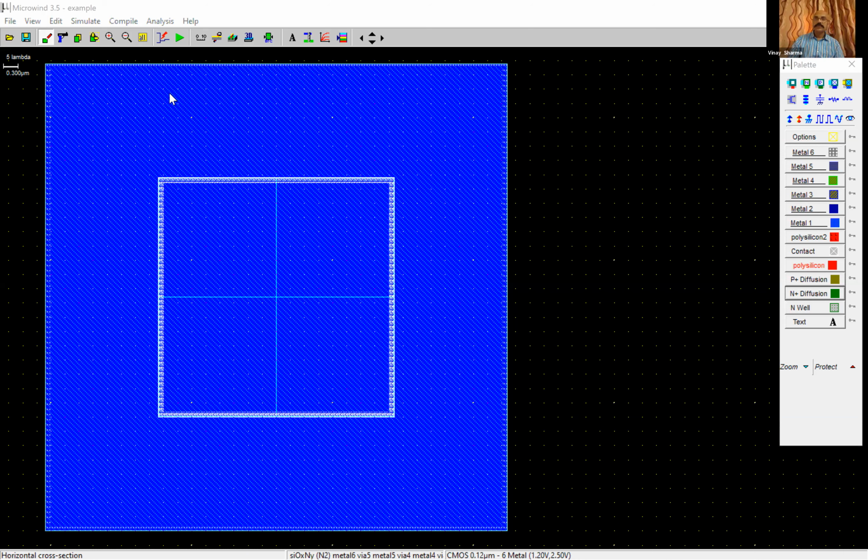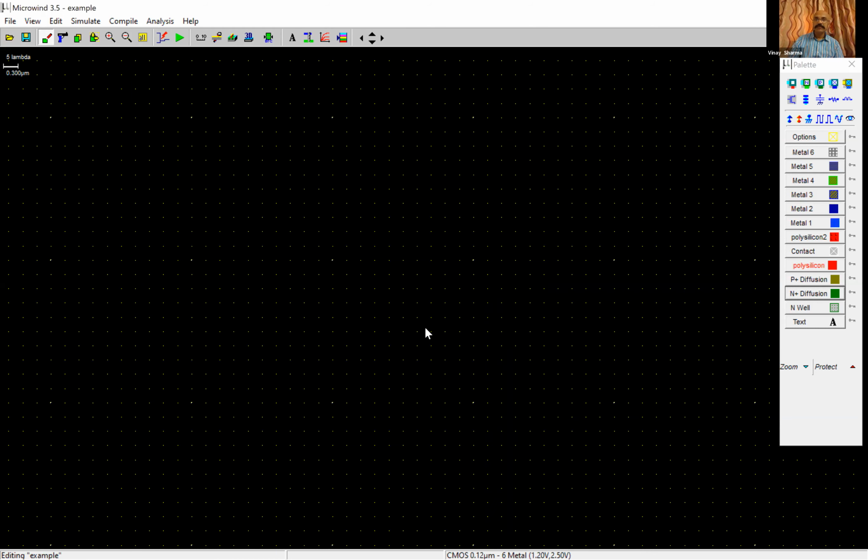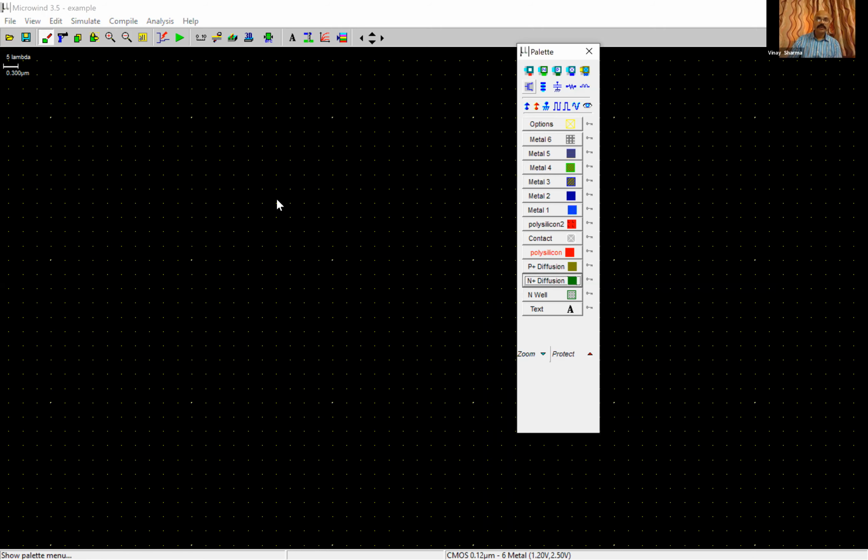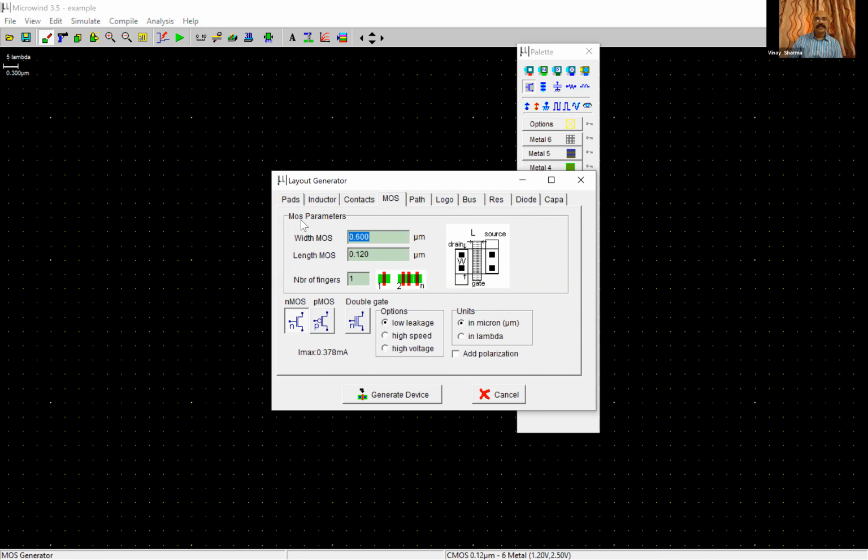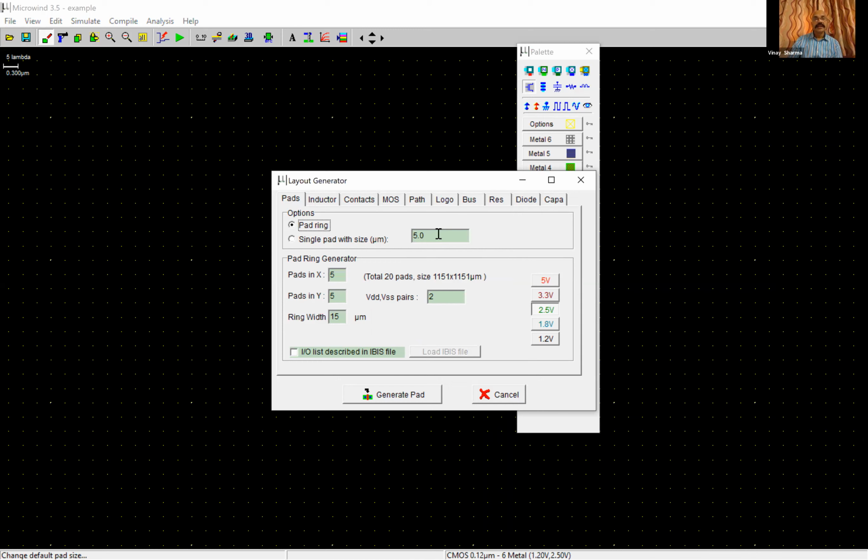Great. So your IO pad will look like this. If you want to make a chip and want to have an IO pad, you can just go to MOS generator, go to the pad section, and say I want a pad ring this time. You can specify how many pads you want in the X direction. So you can say that I want only 2 pads in X and maybe 3 pads in Y direction. You can specify the width of the ring. You can just say it is 10 micrometer and only 1 pair of VDD VSS. That's it, and say generate.